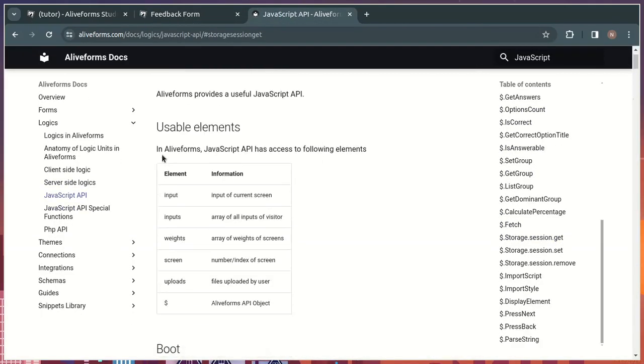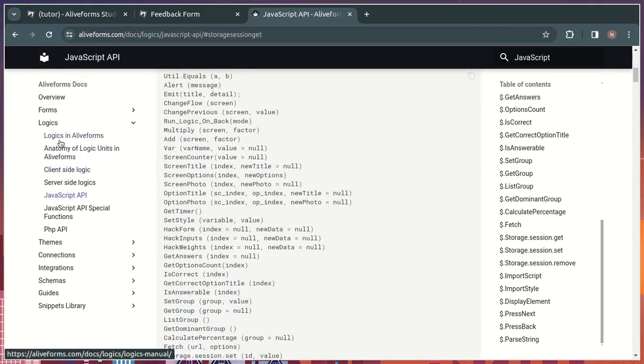We highly recommend reading the Aliveforms Docs for logics. They have very important information.